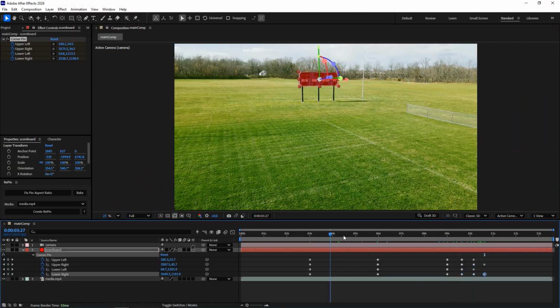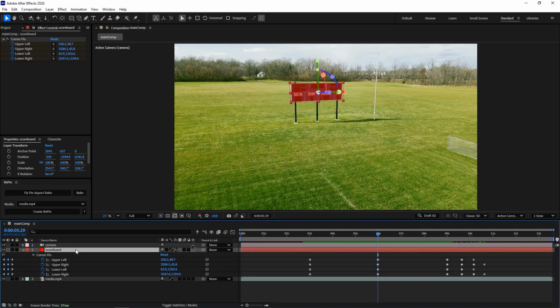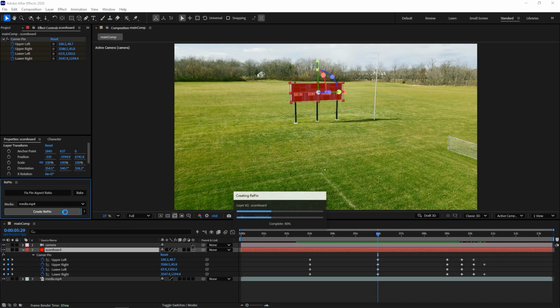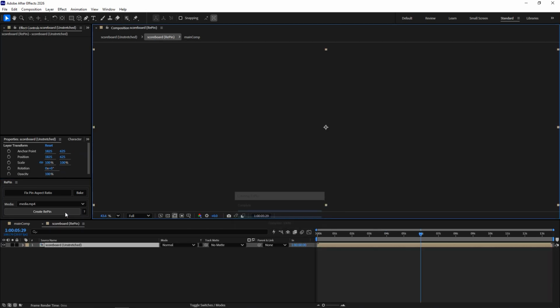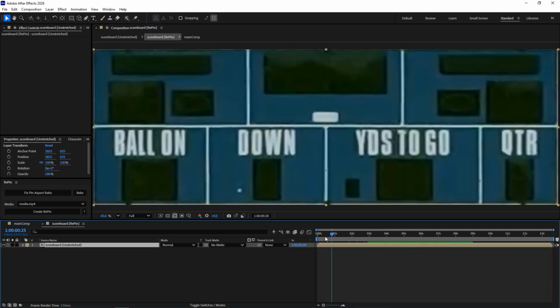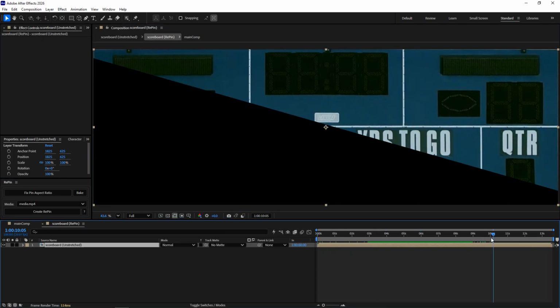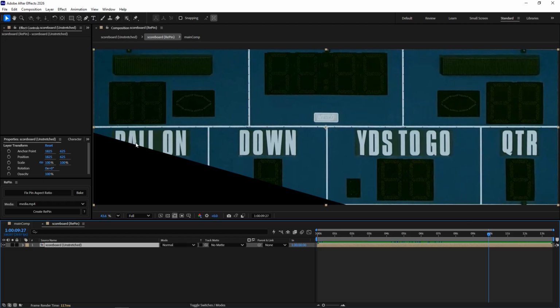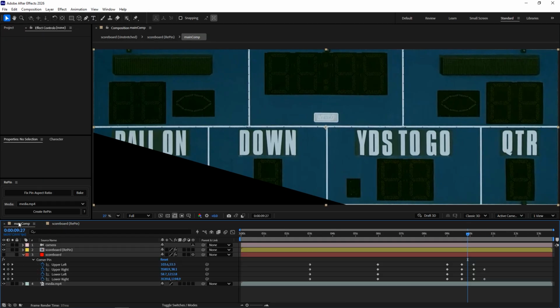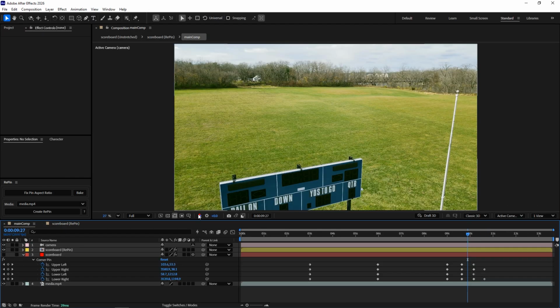Okay, let's give that a try. I'll select my layer again, make sure my media is still selected in the dropdown, and click Create RePin. That's not bad. You'll notice it cuts off here, and that's because it's the edge of the frame in our main composition, so there are no pixels to undistort.